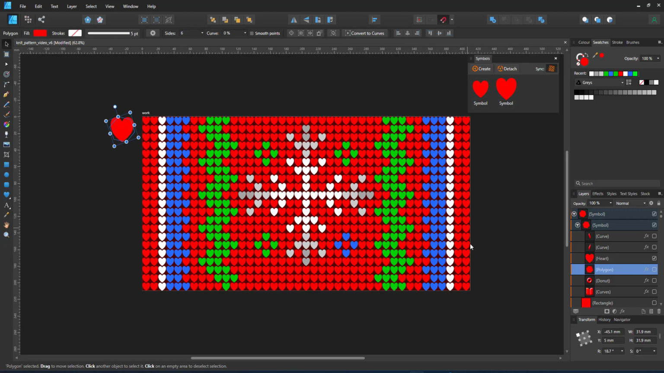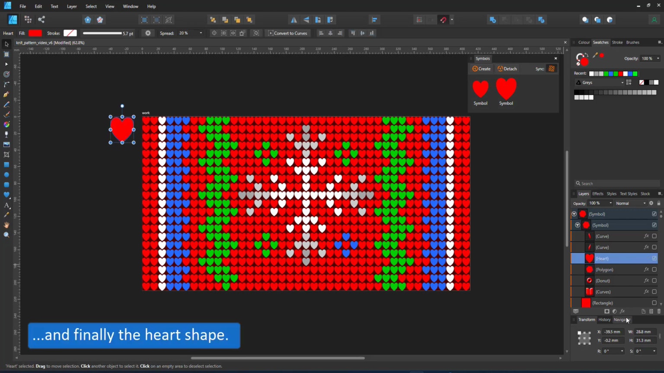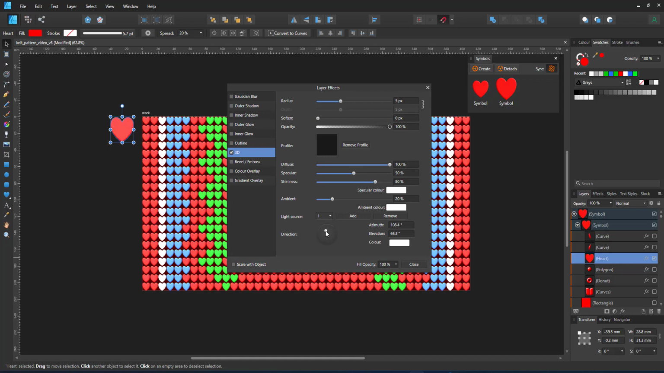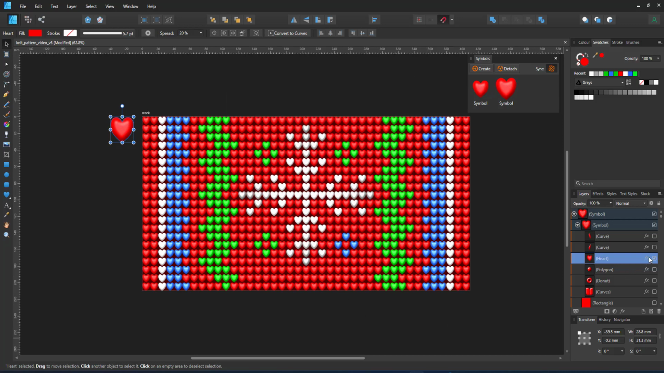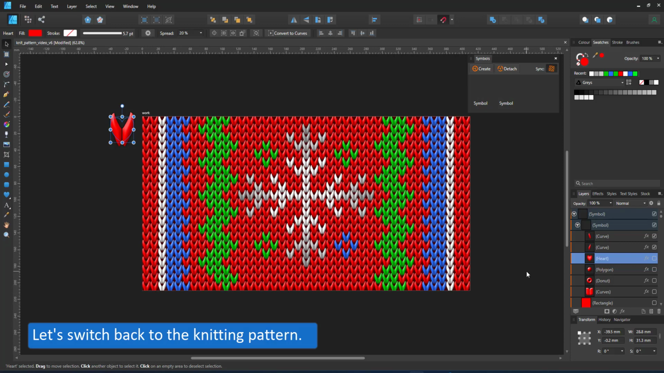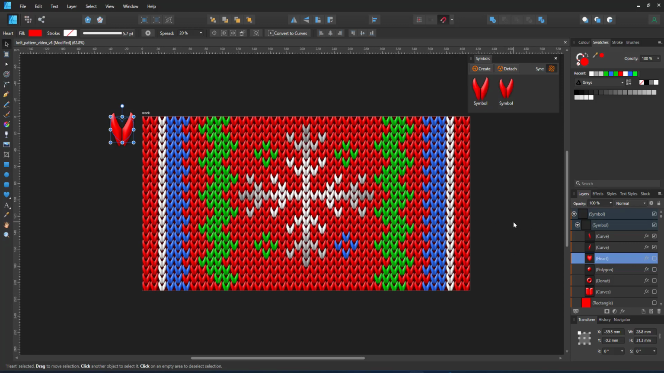Let's do the heart as the final one. I choose a 3D effect rather than the bevel. Same thing happens, I get a volume for my heart. I could have chosen any other shape to add to my symbol in the beginning. I could make this a crosshatch pattern, but this was all about knitting. So let's go back to that and turn the knit pattern back on.